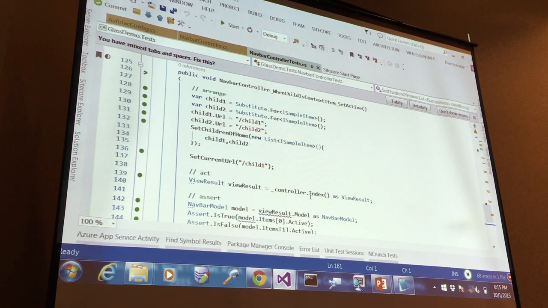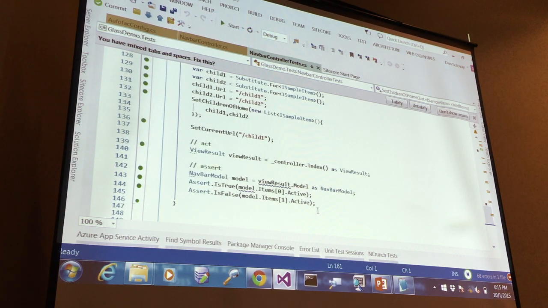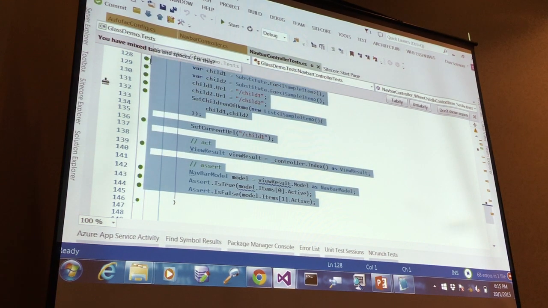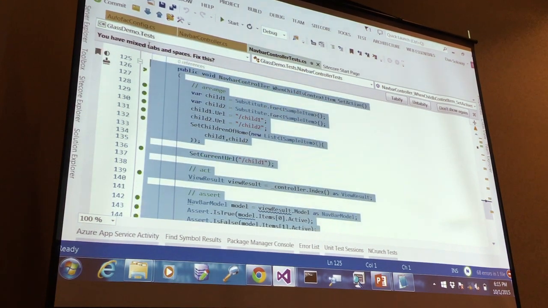If we call the controller and we look at the result, we expect the first item to be active and the second item not to be active. Assert is true, assert is false. So that shows why most of it's working, but it doesn't show what happens if we have a grandchild.